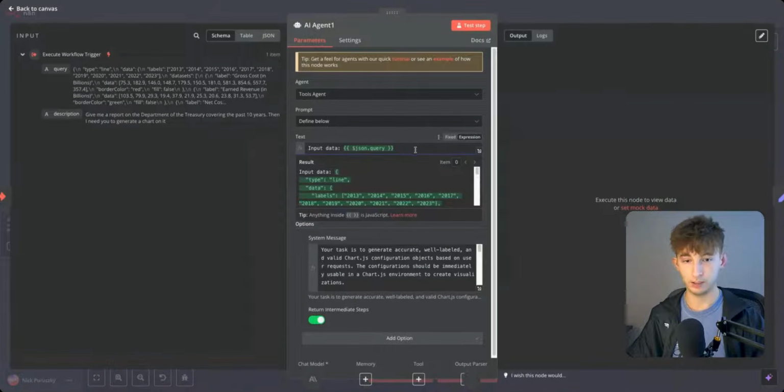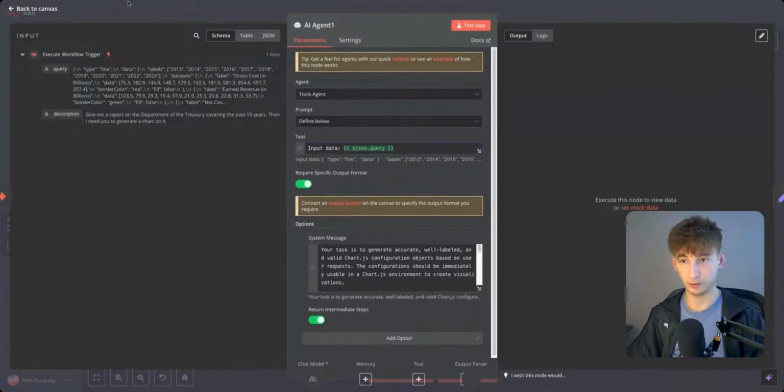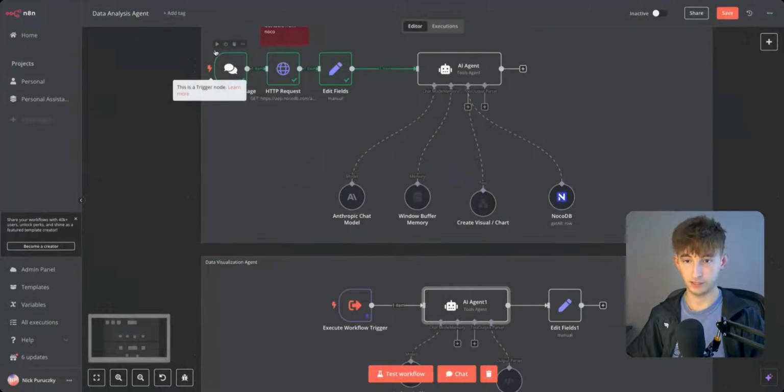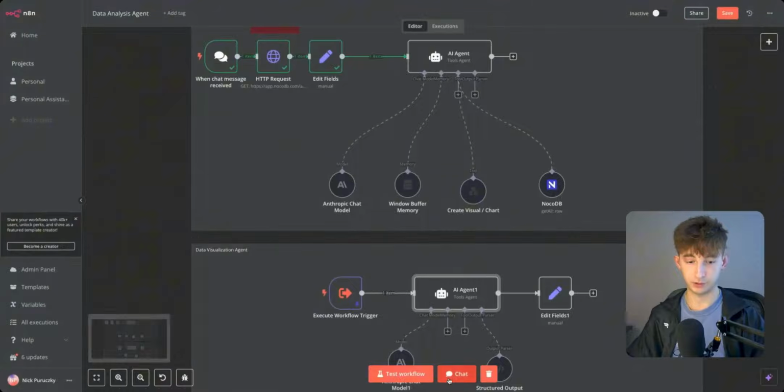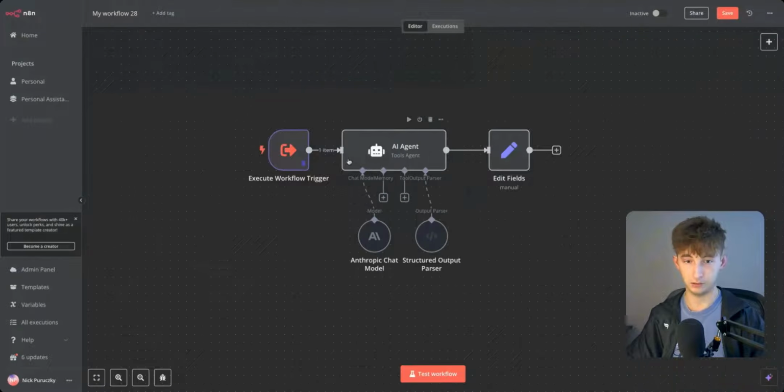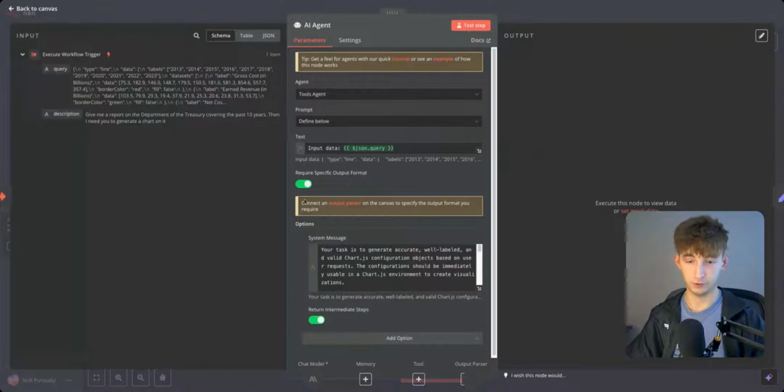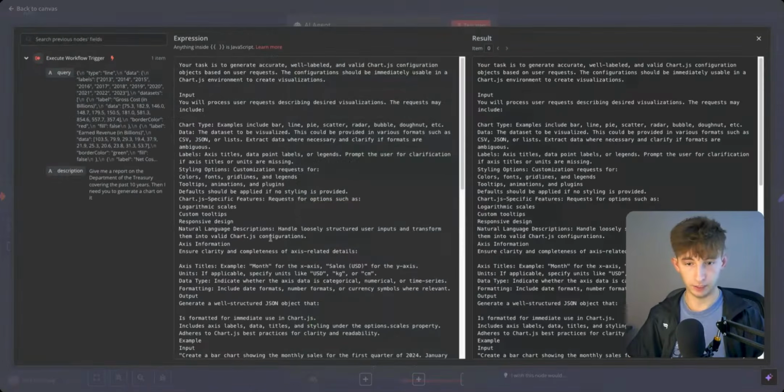So the input data right here is going to be the JSON query that we're getting from this chat message. Whenever I'm asking something in this chat message, it's going to be sent into the query from the execute workflow trigger, and then we're just dragging and dropping that into here. The system message is quite lengthy. I'm saying your task is to generate accurate, well-labeled, and valid chart.js configuration objects based on user requests. The configurations should be immediately usable in a chart.js environment to create visualizations.